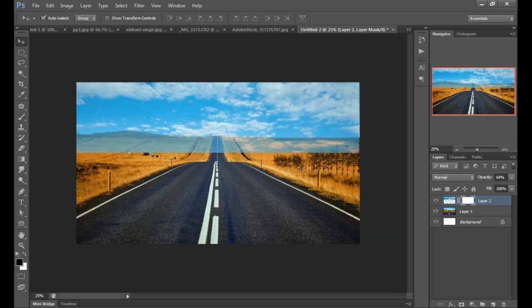Now we have two layers. One is a normal layer that we are using for a sky, and the other is a masking layer. So we have to select the masking layer currently. Actually, masking is the concept of hiding or showing some contents of an image.